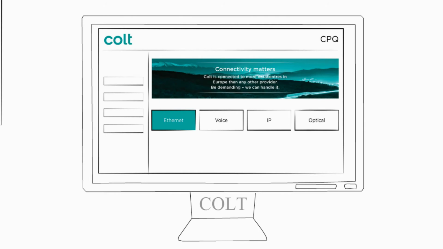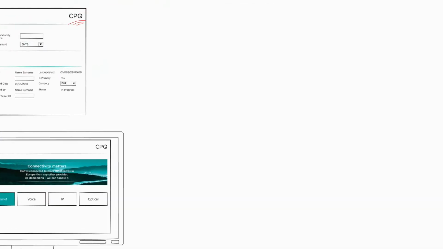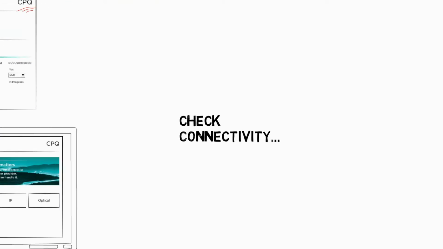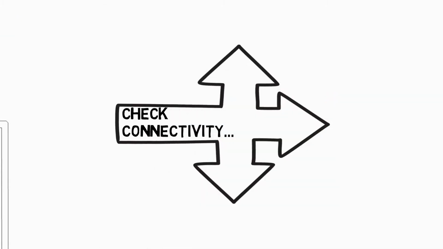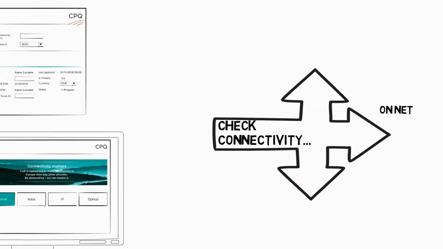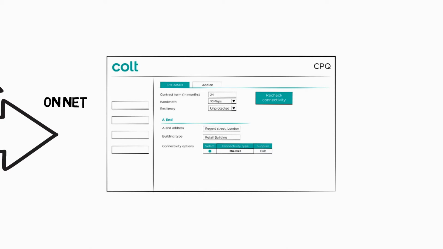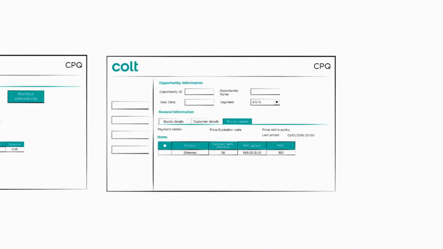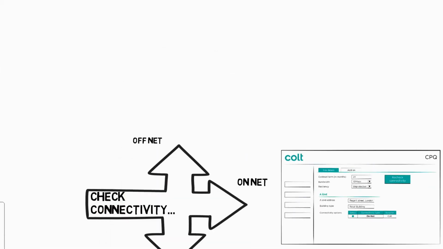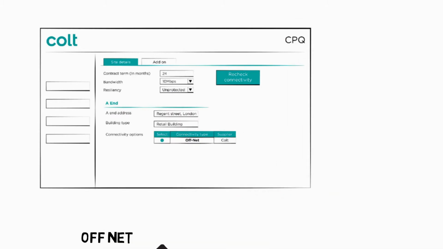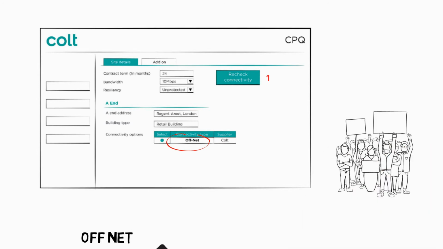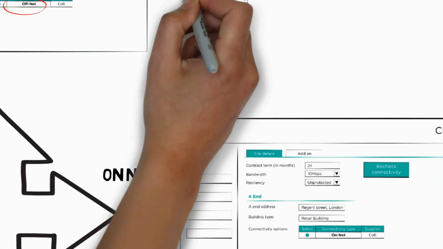If the connectivity is on-net, check connectivity will return on-net and provide the building type. CPQ will then display the list prices, which are stored in the system. Where the connectivity response may be either off-net or near-net, and we can determine the service availability and price, CPQ will fetch the data and present it on the screen.